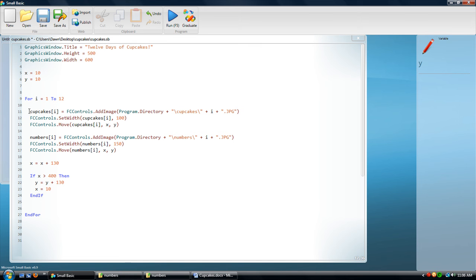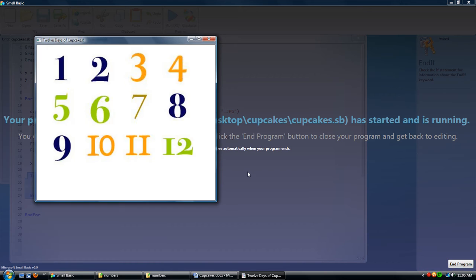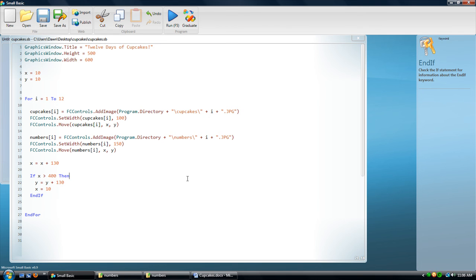Okay, so what happens is the cupcake is created and moved into position. Then the number right after that is created and moved right on top of the cupcake, and then we advance the X cursor, and then we will advance the Y cursor when it's time. All right, and there we go. So in the next video, we'll wire this up and we'll focus on the functionality. But really the hard part is behind us, creating the arrays, populating the arrays with the images, and positioning them on the window. I think that's really the bulk of this program. There are really just a few more lines of code after this.